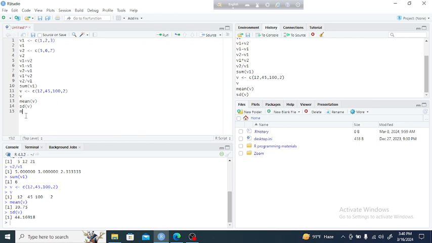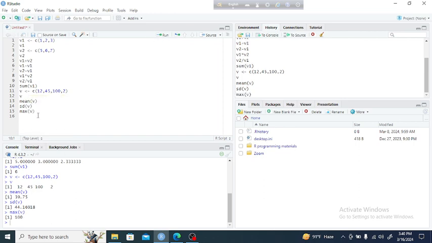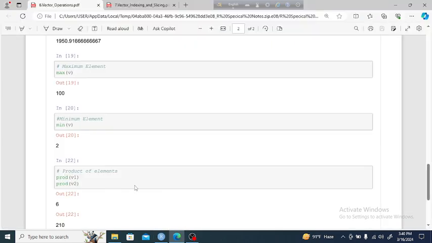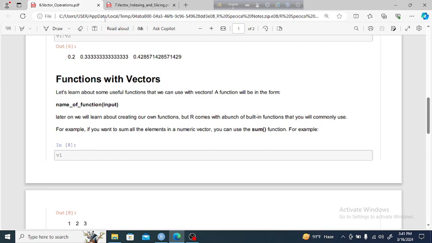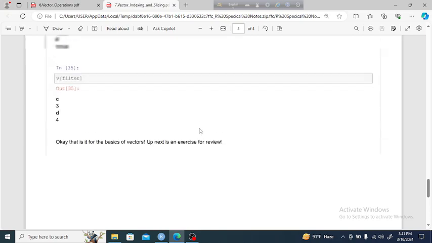Max of V. We will find max of V. Yes, max of V is 100. Minimum of V, min V. Yes, min V. Min V2. Okay. It is vector operations. Now you can see vector indexing and slicing.